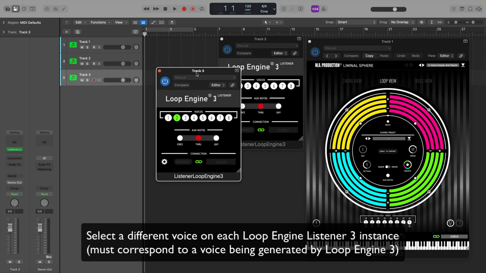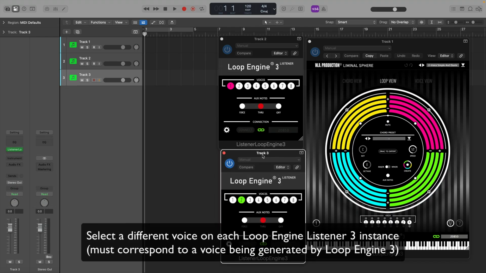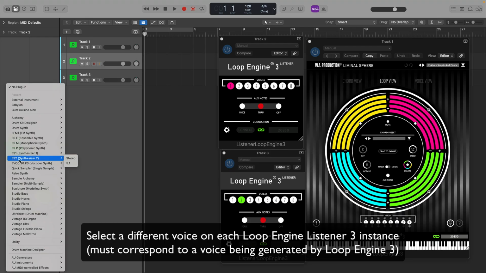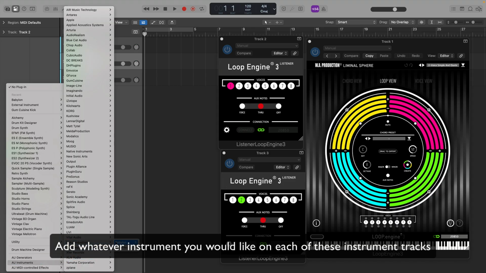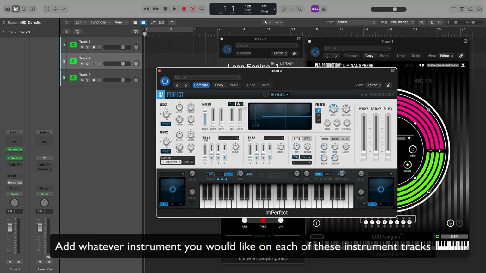In our case, I'm going to select voices 1 and 2 for our 2 Loop Engine 3 listener tracks, but really you can select whichever voices you want to be directed to that instrument. Now I'm going to load an instrument onto each of these tracks. In our case, I'm going to use our imperfect synth for both of them, but you could use whatever synths you want.